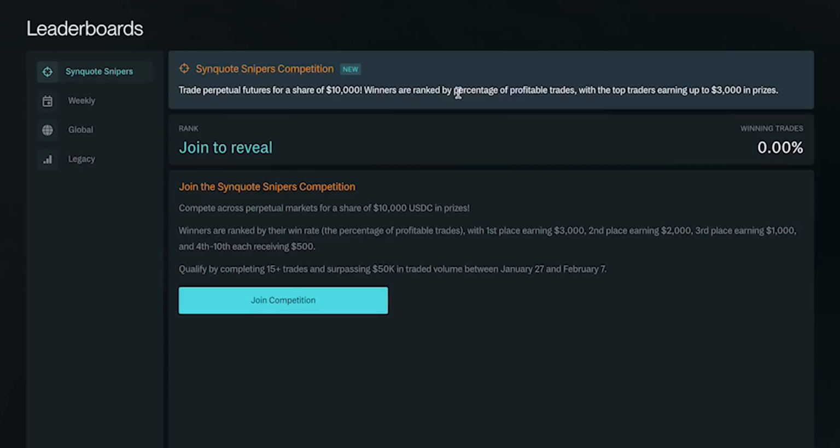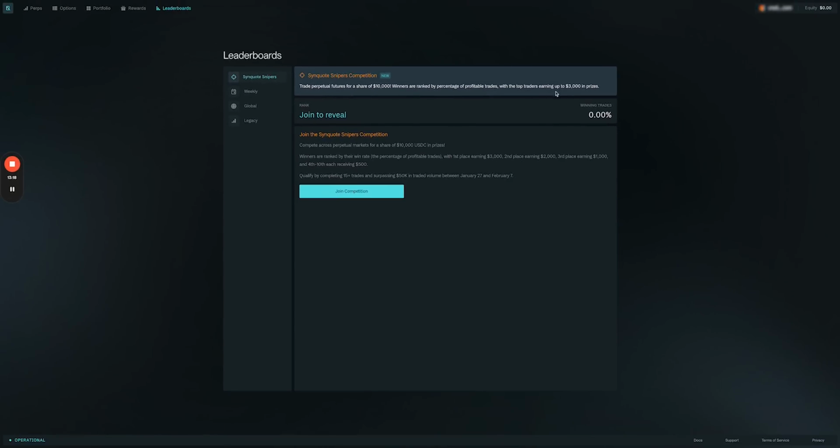And so typically in a trading competition, when they go off of profit and loss, you have the biggest traders that will win those, and the smaller traders don't really get a chance. By going off of percentage of profitable trades, that eliminates the bias with size and allows even the smallest traders to potentially win the rewards, which will be up to $3,000 for the top traders. Again, this is $10,000 being given away, with the top traders earning up to $3,000 in prizes.